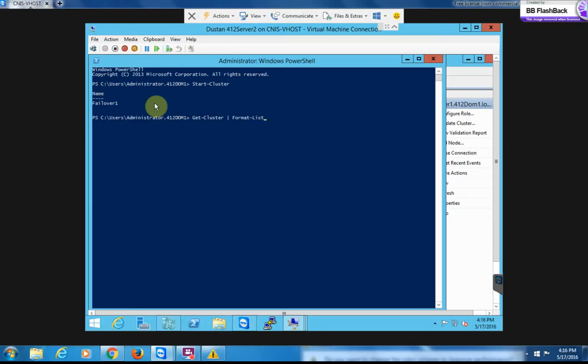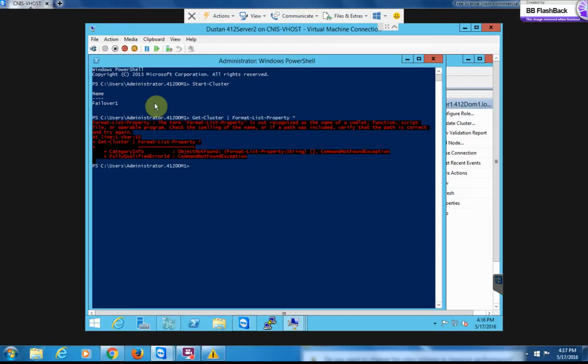Oh, there's one more part to it too. Property. And do not forget the star, and then press enter. And it didn't like something I did. Just a sec here. Let me make sure I spelled everything right.